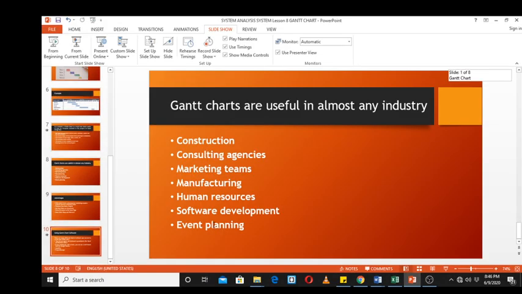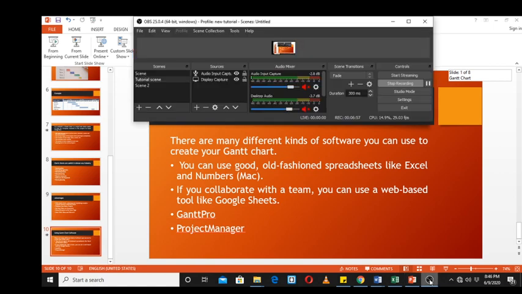That's the end of the slides. Now in the next video, I am going to show you how to create a Gantt chart. Alright, so I will be recording the next video that will show you how to create a Gantt chart. Thank you.